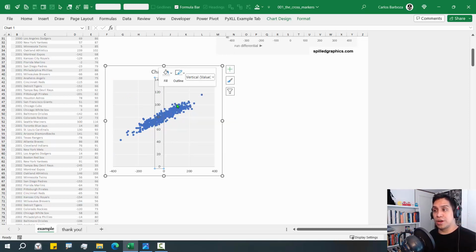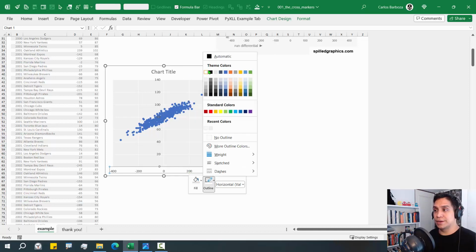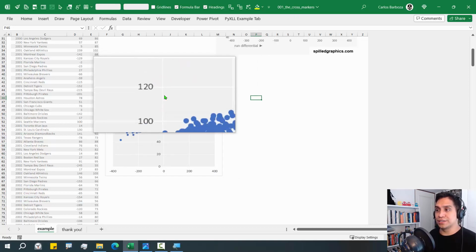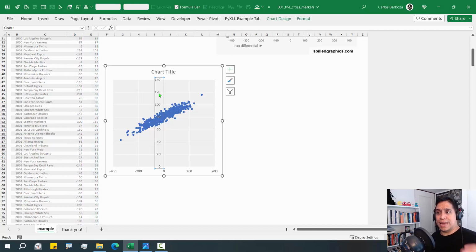Outline, and you're going to choose the white color. And you're going to do the same for the numbers on the bottom. That's going to go to the horizontal. Right click, outline, and there you go, right there. And as soon as I do that, I bring back my magnifier, you can see the lines are now formatted to be white.